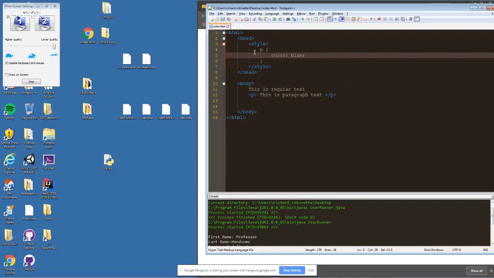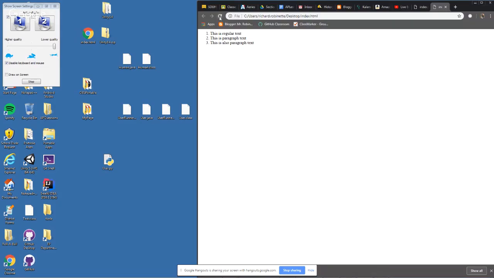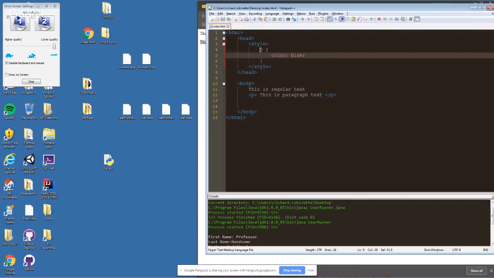So if I save this and I hit refresh here, you can see my regular text is still the regular text, but my paragraph text turned blue. And that's because I called paragraph and I said, hey, turn it blue. That makes sense so far?